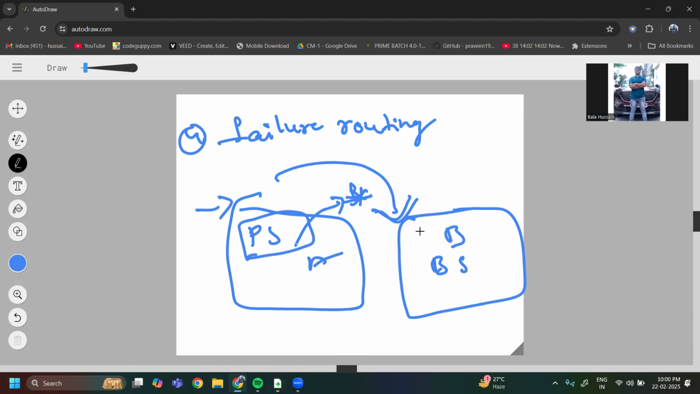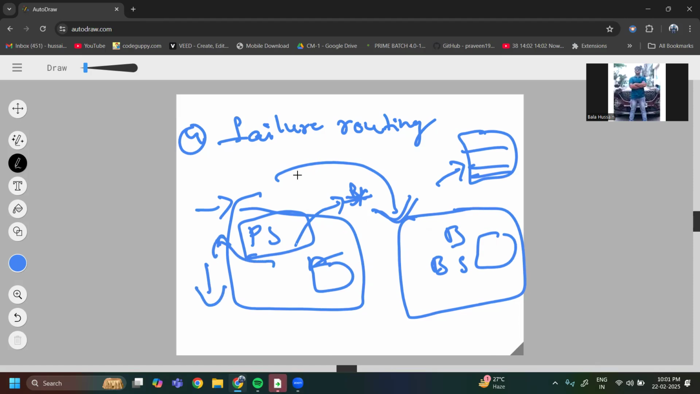The traffic automatically switches to the B server, so at that time there is no latency. The end user is able to access the application easily. The application is on both servers, so if one server crashes or has some issue and goes down, then Route 53 will switch directly to the backup server. Then the fifth one is next.